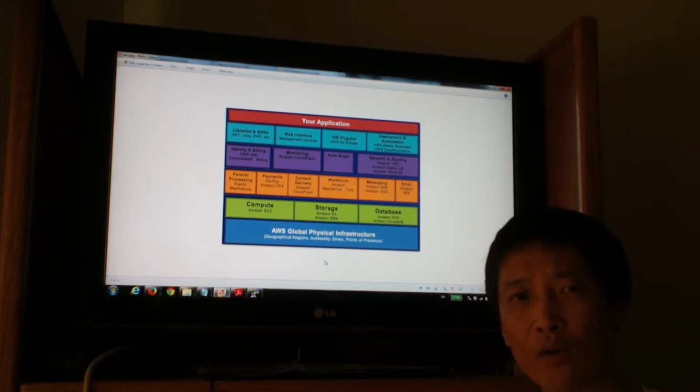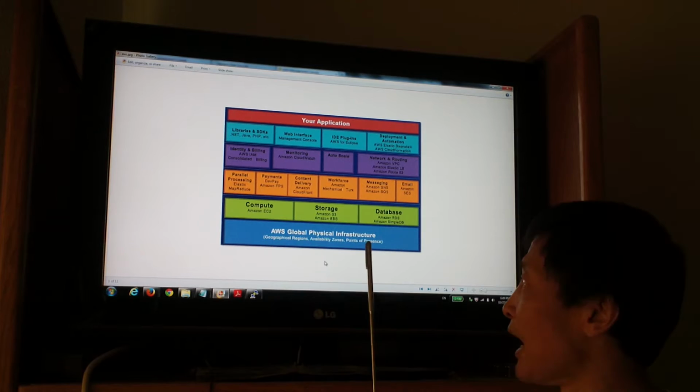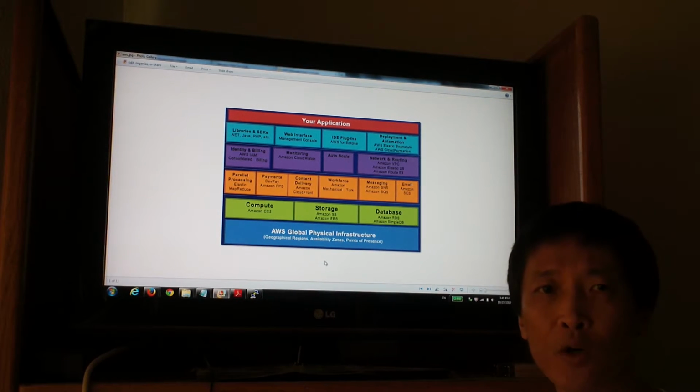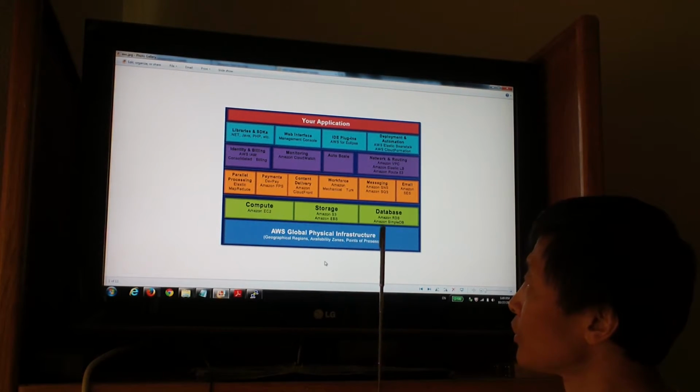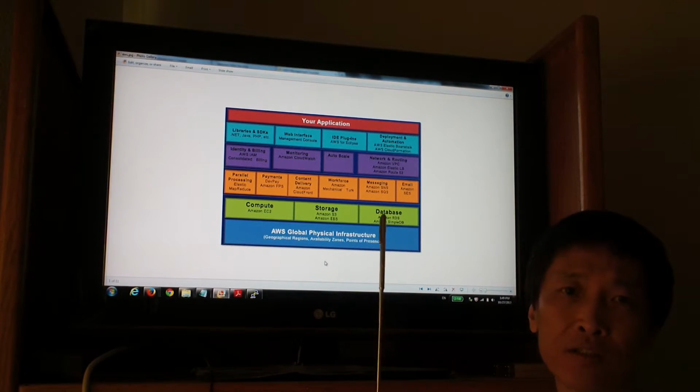What is a cloud? What are cloud services? Today I'm going to discuss Amazon Web Services, short for AWS. This is a good picture of what services they have. They keep adding more services every day.